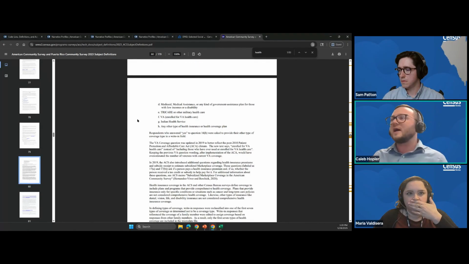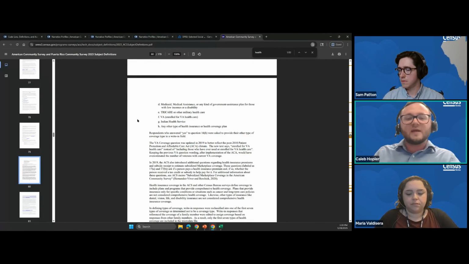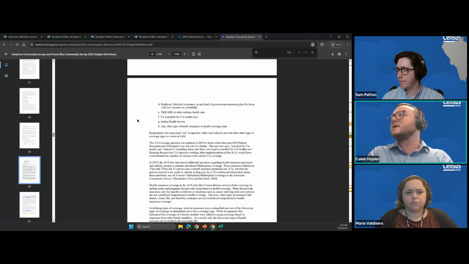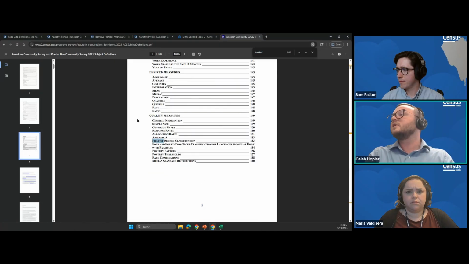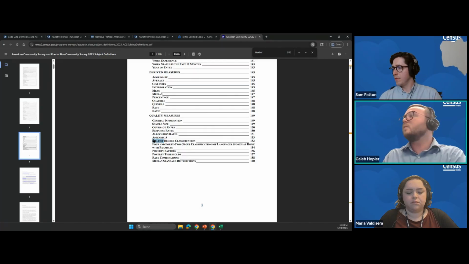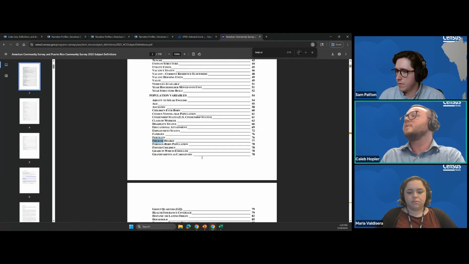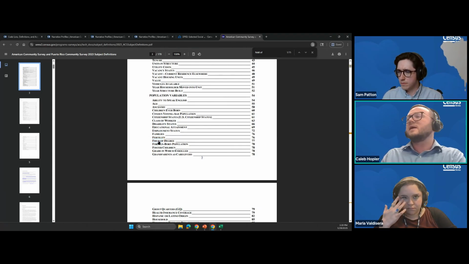Now, in the interest of time, I'm just going to keep things moving. So once we understood those definitions, the data user was interested in field of degree. So field of degree, if I were to type in field of degree, I'm going to go back up to the table of contents. Actually, this is under quality measures. I think there's one above. Here we go. So under population variables, that's where it's going to give me the definition.